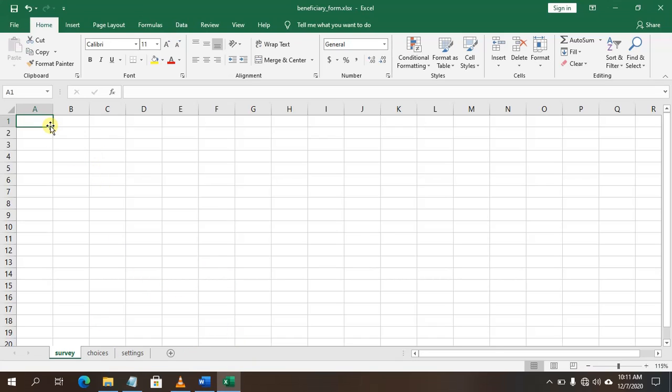The first column is usually called the type column, and the type column is where we store our question types. For those who are not conversant with question types, I encourage you to watch my previous lessons where we discussed the various question types that are there when you are designing forms on any mobile data collection platform. This is where we'll be defining the question types for the various questions that we'll be adding.